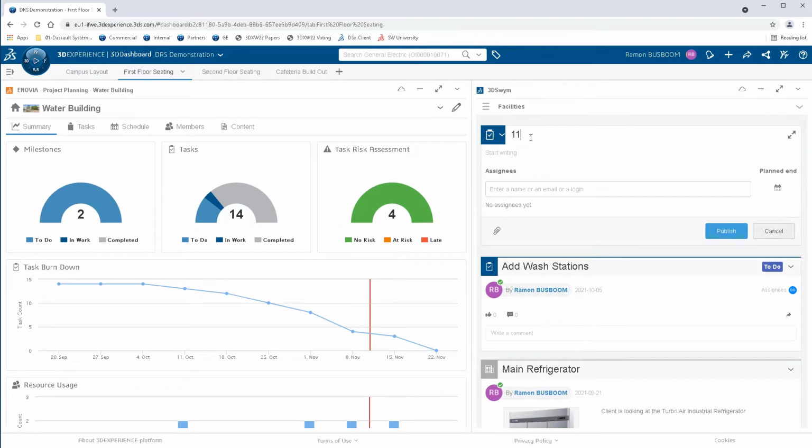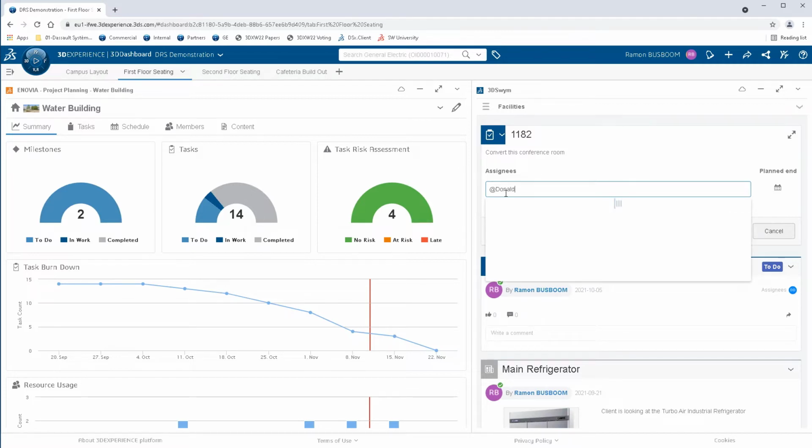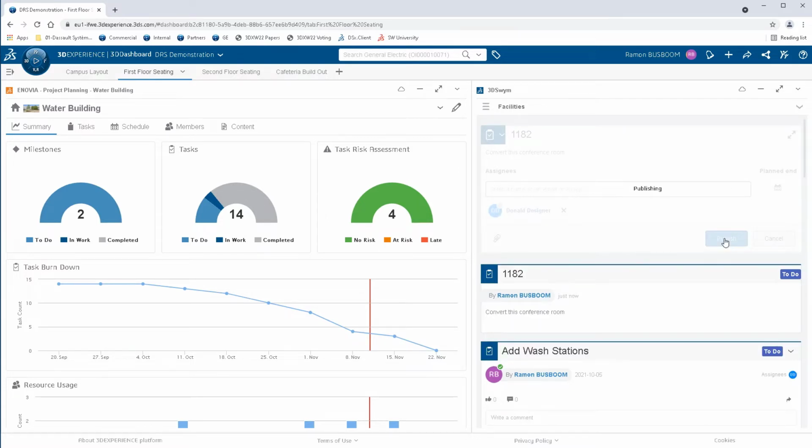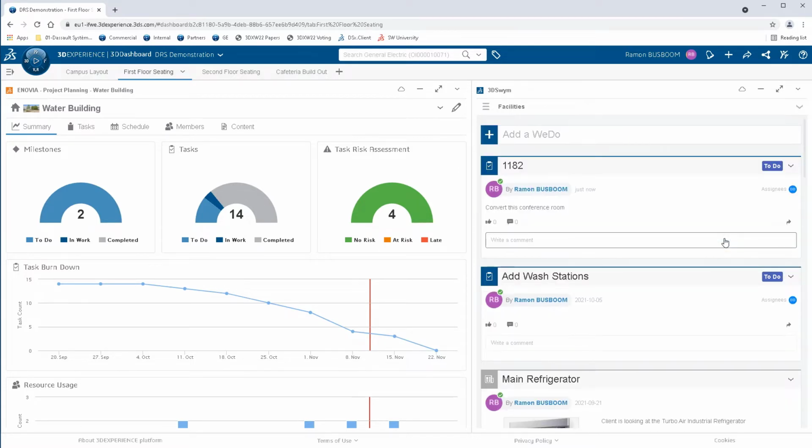Today, the project manager is going to choose a WeDo. This is basically a post that can be assigned to users for very specific action. By assigning the WeDo to an individual, that individual will automatically get a notification and this new task will show up in their to-do list. In addition to simple task assignment and management, that same WeDo can be incorporated into the project plan, thus impacting future deadlines and milestones.